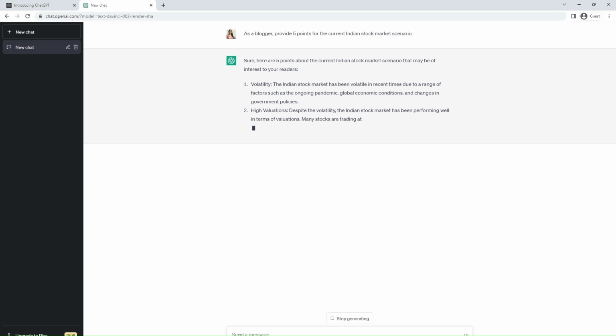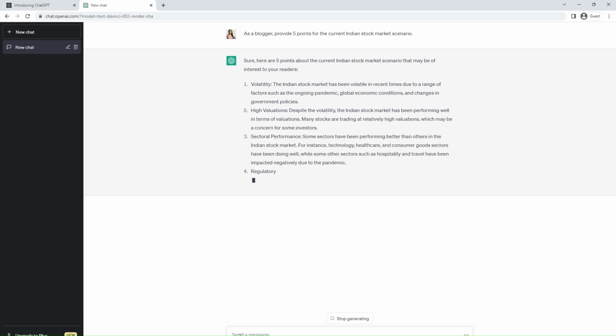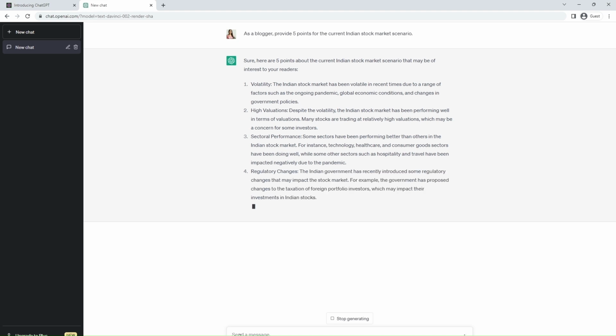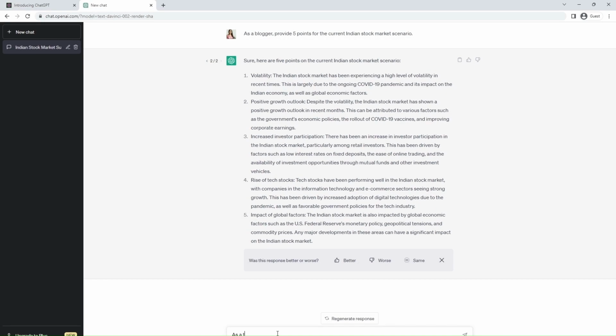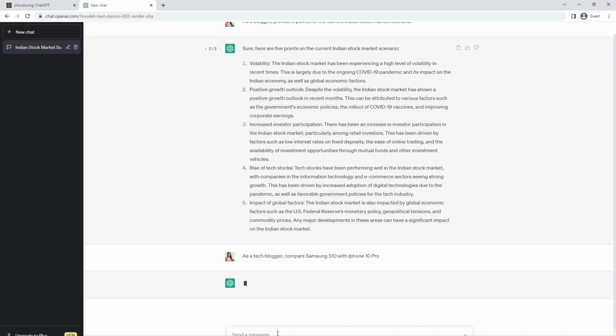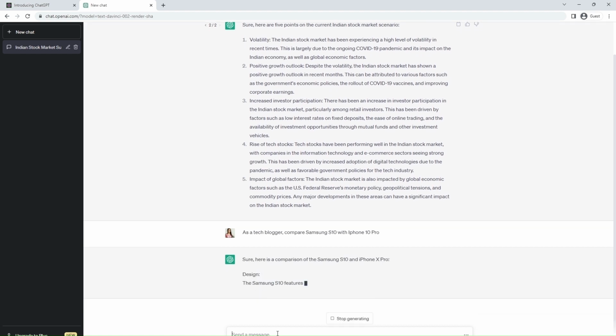We need 5 pointers which describes the current stock market scenario. And as you can see, ChatGPT can help you come up with these pointers along with short summary of each point, which will save you time and help you produce a more comprehensive and well-researched blog post.